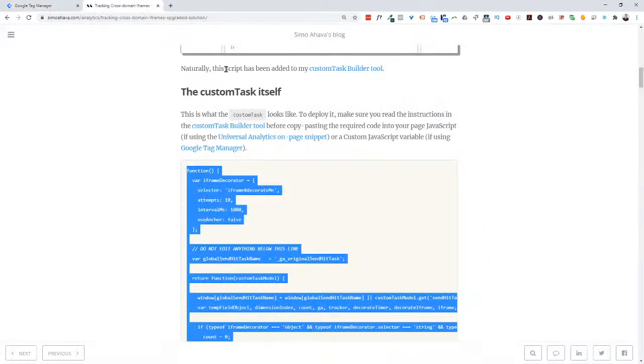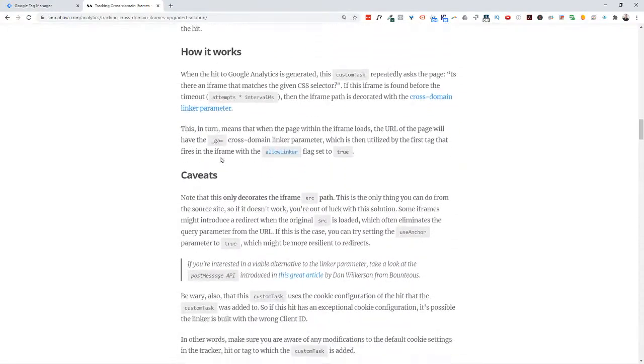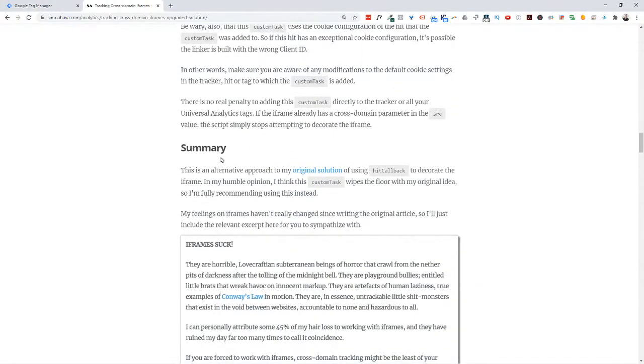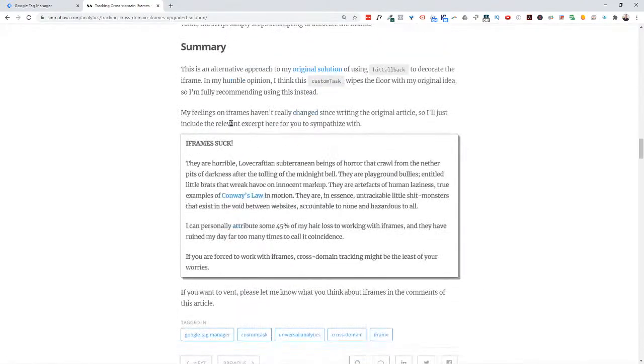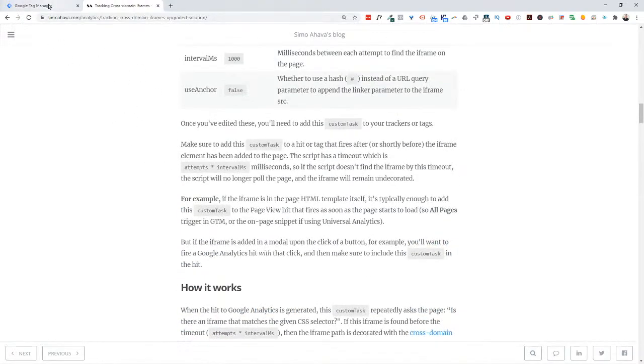Now, again, for more details on how this works, come into Simo's post and go through it. He explains in intricate detail what it's actually doing and some things you need to look for. He also notes iframes suck. I also believe that. Everybody else who tries to measure through these believes that. So if you are a developer and you're trying to do an iframe when you could do something else, do yourself a favor, do the world a favor, do something else. Don't do an iframe, because they're just a pain. But again, sometimes they're unavoidable, especially from a measurement perspective. So we're going to deal with it.